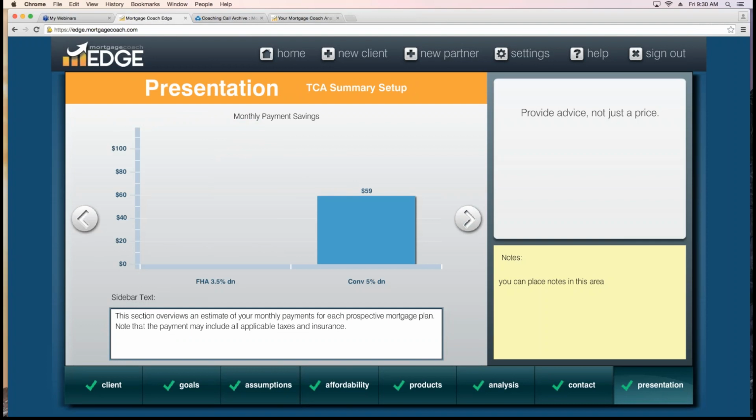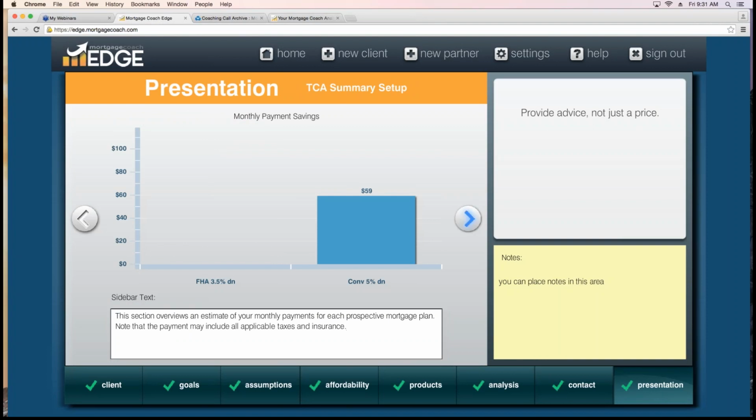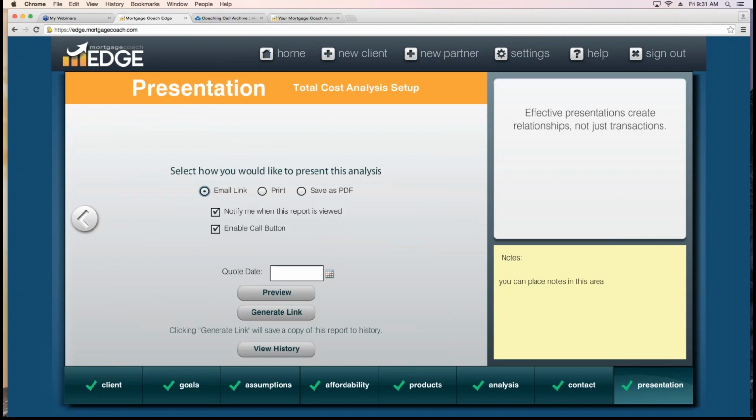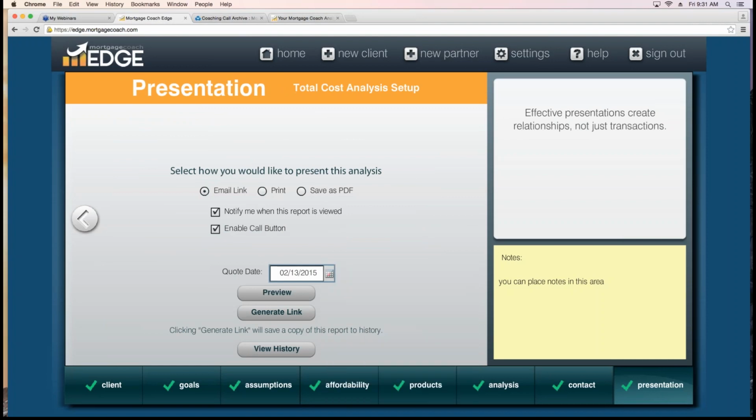The next three screens are just review of each quadrant. You can always hover your mouse over presentation and go directly to preview. Or if you just hit the next three screens, it will also then take you to our last screen, preview. Let's add a quote date. So click on the calendar and select today's date. The notify me when the report is viewed, that is where you'll be able to get the email alert. And then we have the call button function also on our report.